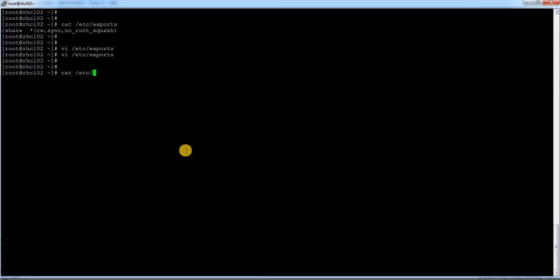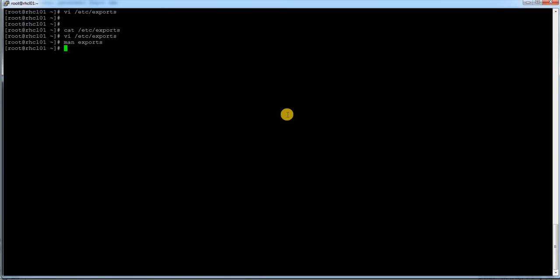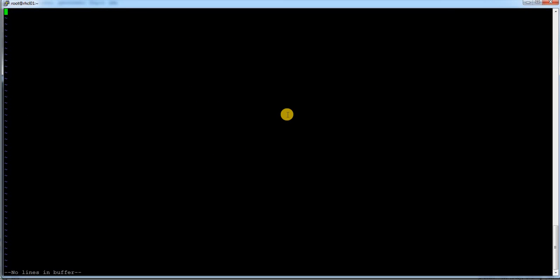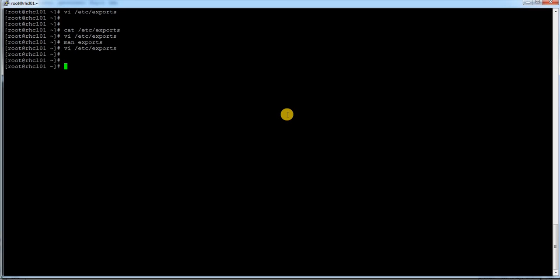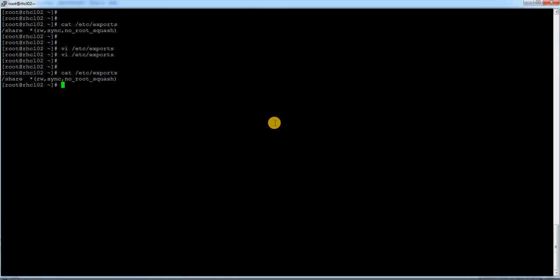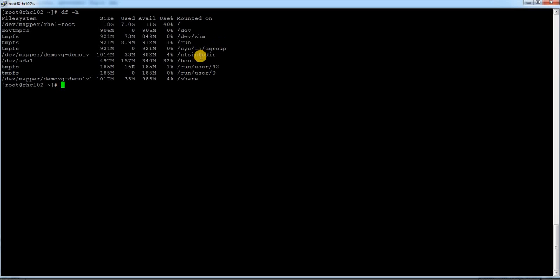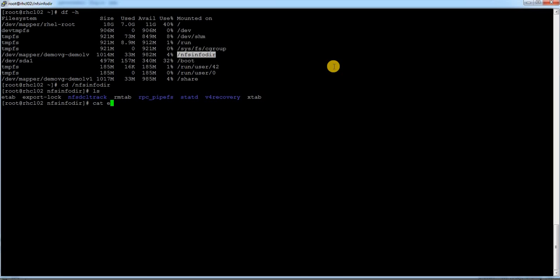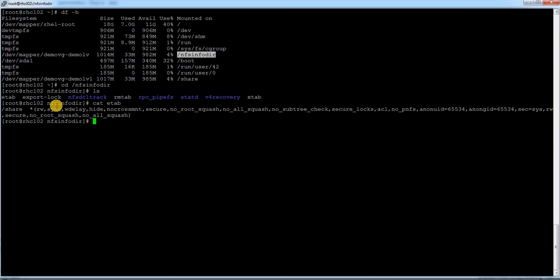Let me make the change on the other node as well. Just copy this, delete this line, and update it here. So this is done. Now the resource group is currently on node 2, so df -h, if I go inside this directory and do an ls and cat the exports file, you can see the information which is available here.